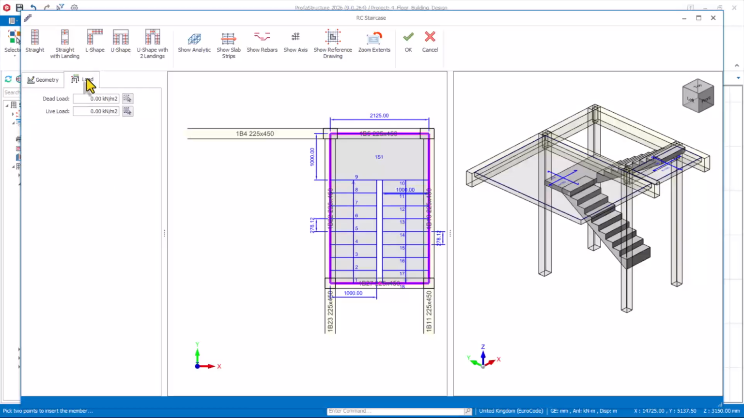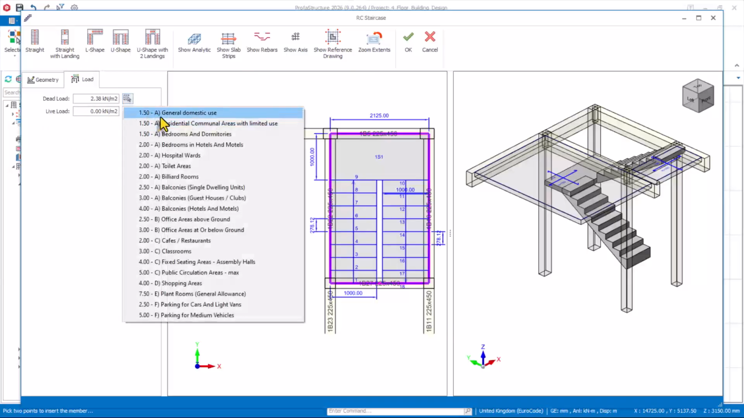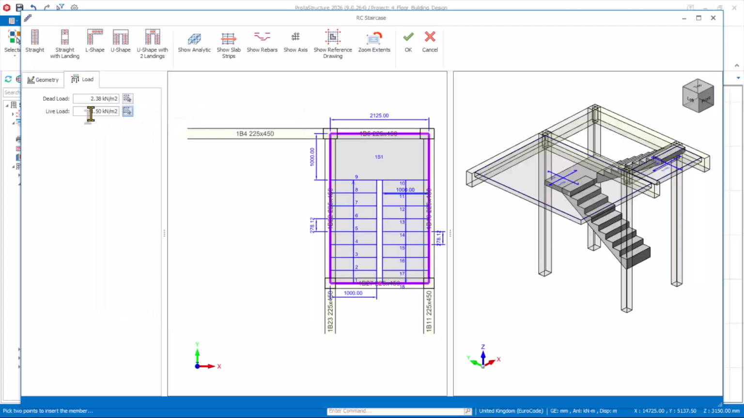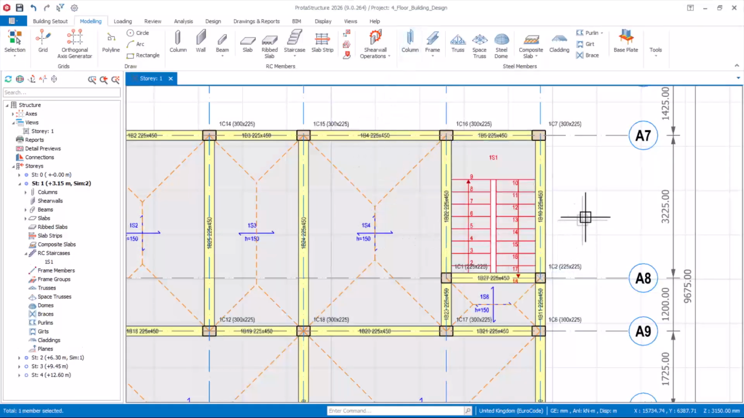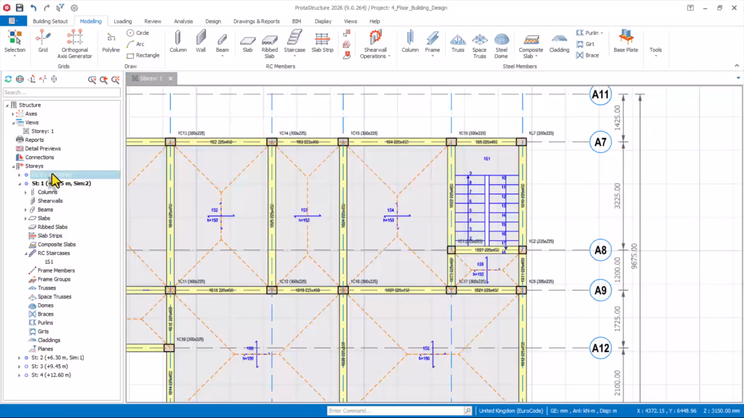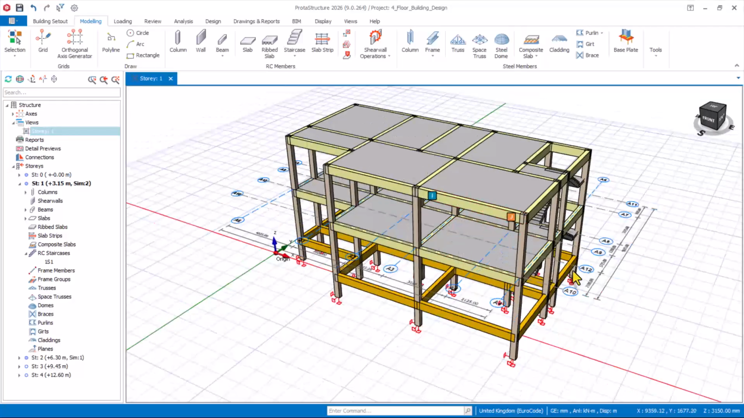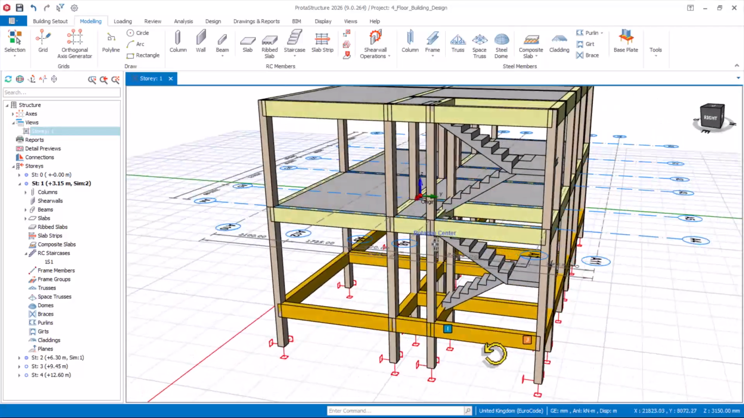Next, come to the load provision. You have the dead load from here, so I'll just use a room load of 2.38. For the live load, I'll use a domestic or residential building load, which is 1.5. Click on the OK option to insert the stairs. This will be inserted actually through all the stories. If I navigate from here to 3D, you can see we have our stair properly placed just like this.